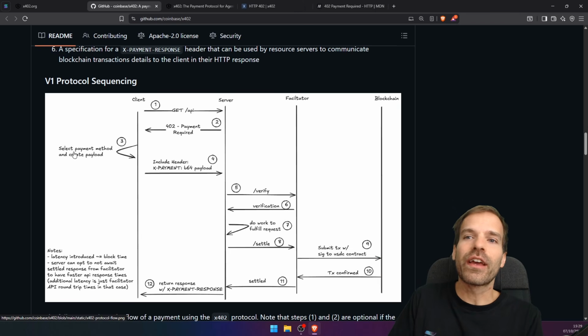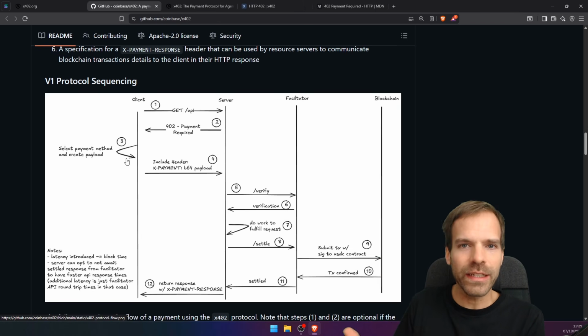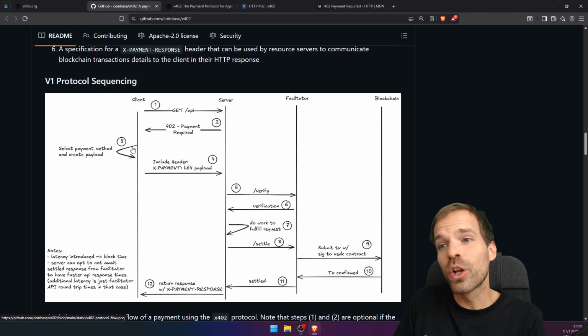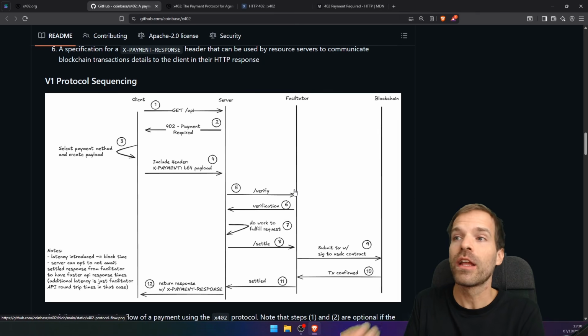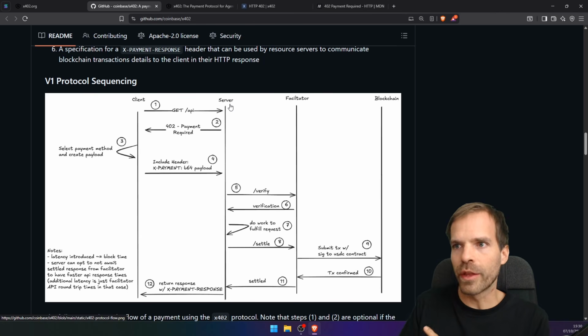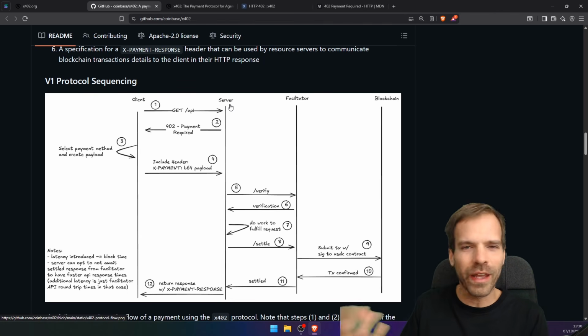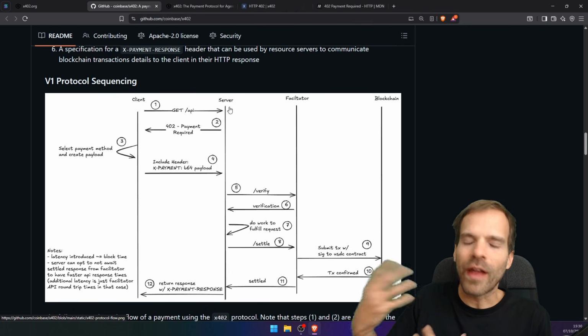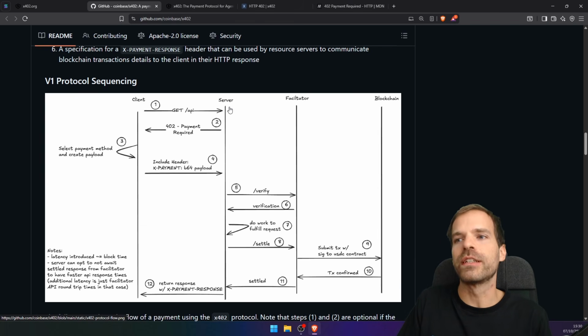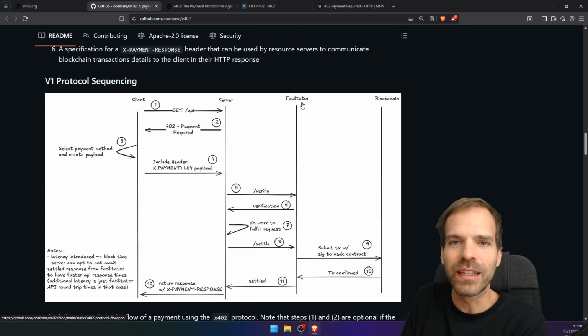And then the client will basically create a transaction, which is then included in the header doing another request to the server. The server then forwards this to the facilitator who does the actual handling of the payment, because the server itself doesn't want to bother with interacting with a blockchain or doing any kind of verification. That's all done by the facilitator, because the server really just wants to run their API or host their content, and all the payment stuff, it's the facilitator's job.